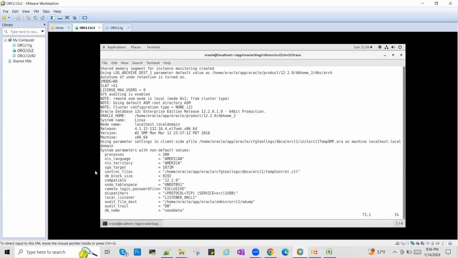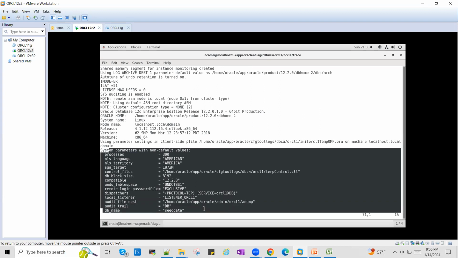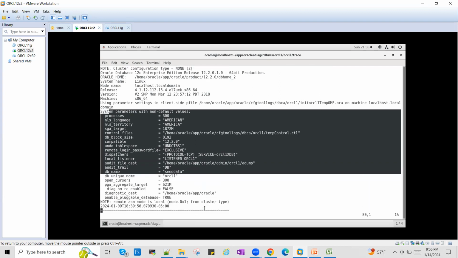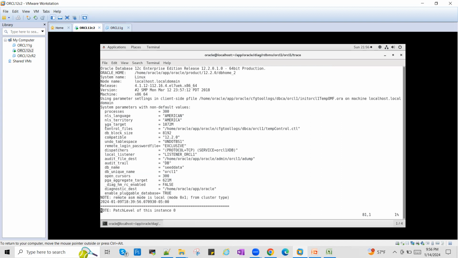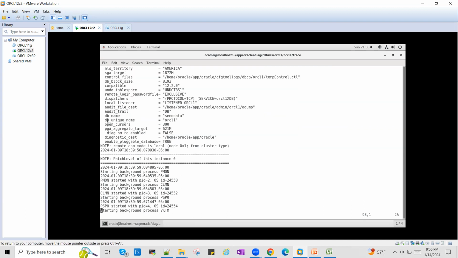So this is the dump of the parameters, right? System parameters. All this information is from the parameter file. So all this information goes there. I told you SGA target. So this is my SGA target. Control file location. Where is my control file? And PGA. This is also a memory structure.